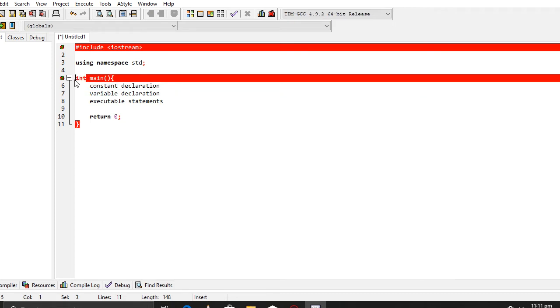Now the int main. int is an integer, then main with parentheses. The parentheses are those two brackets there. If you see anything with those two brackets attached to it, it is a function. So main is a function, and int is a data type.